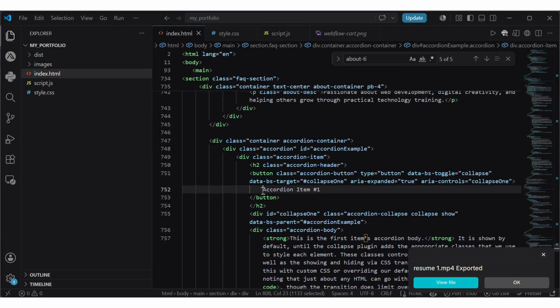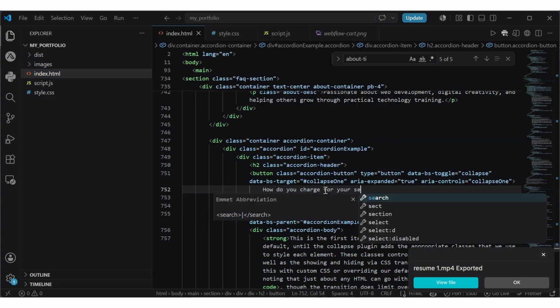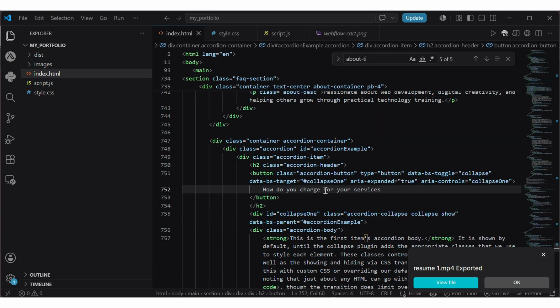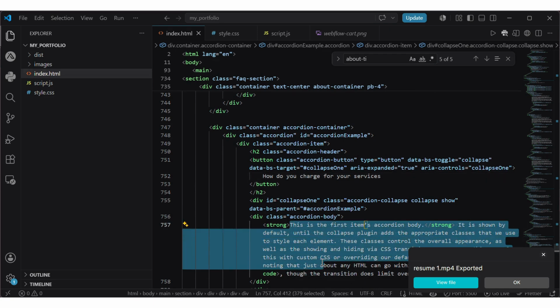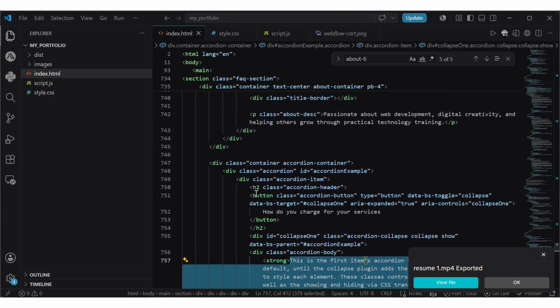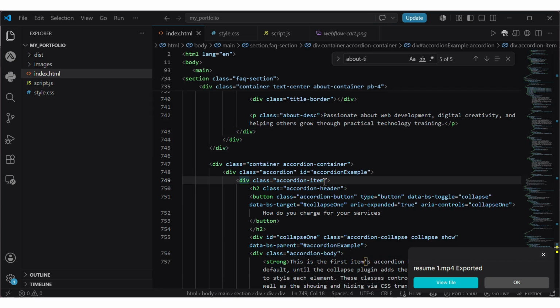Right. So all we have to do is change this to what the question is. How do you charge for your services? Okay, then you give the answer, how you charge, you put it here. So that's why it's more like a question and answer thing. That's why it's called frequently asked question. Okay, so that's for the accordion item.